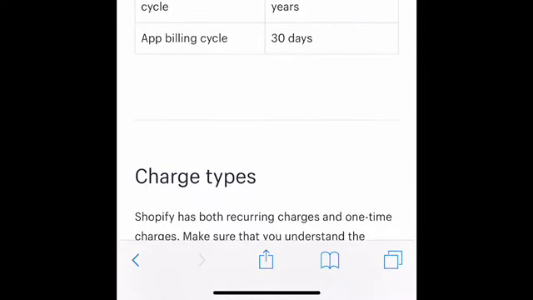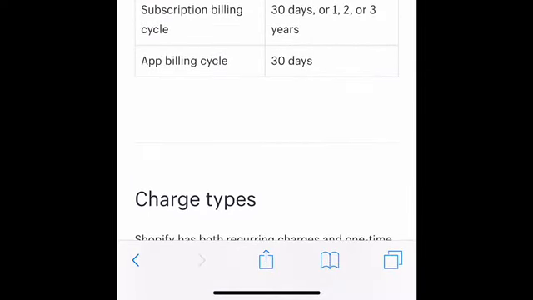So they go over the billing cycles with you, the subscription billing cycle and the app billing cycle, so that there won't be any confusion there. Apps, you really want to make sure that you're reading the full description.